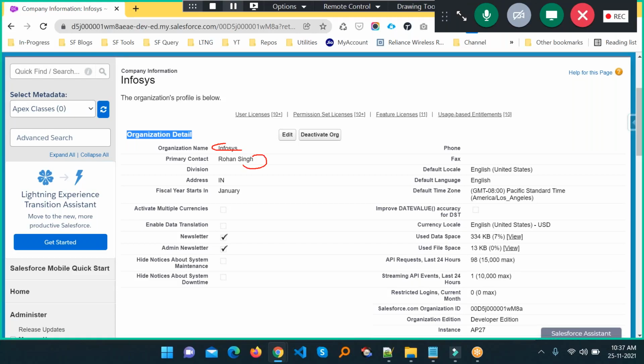My primary contact is Rohit. My address is India because I am living in India, so that's why it's showing IN. The fiscal year starts in January. Every company has its own fiscal year. The fiscal year is nothing but the business year, we can say. So based on your company needs or your requirements, you can check these things.